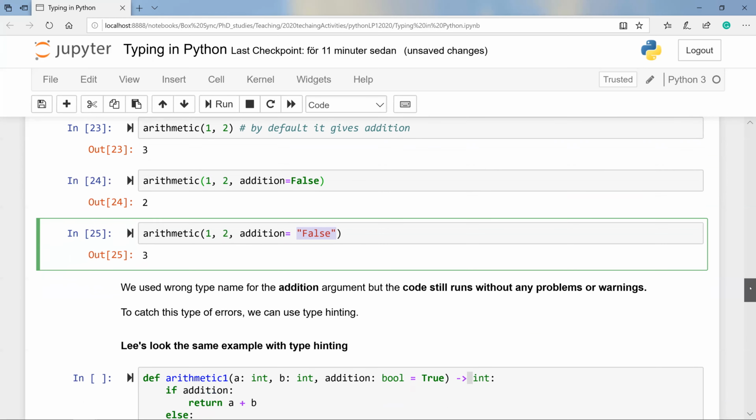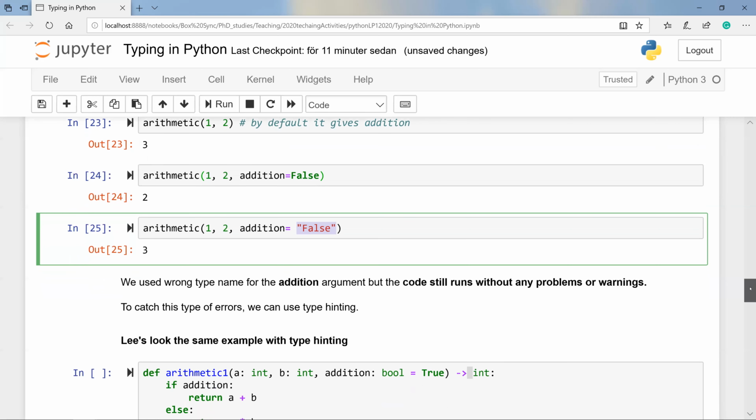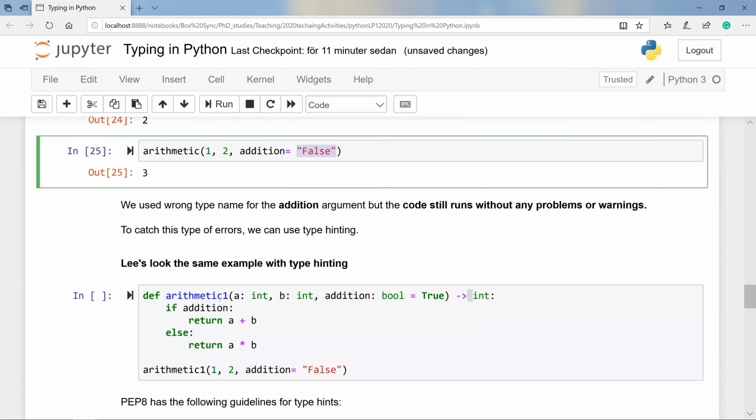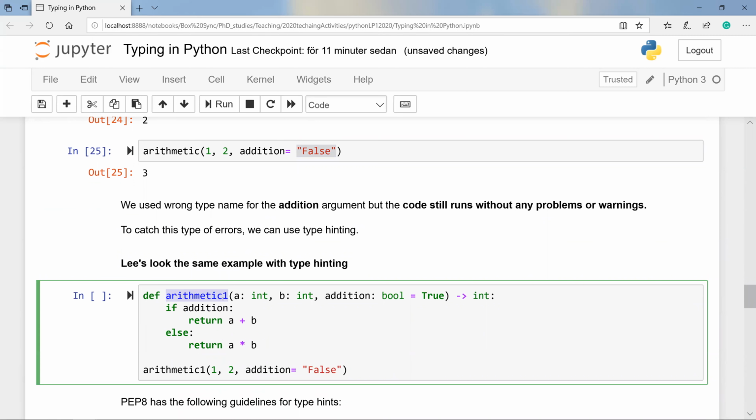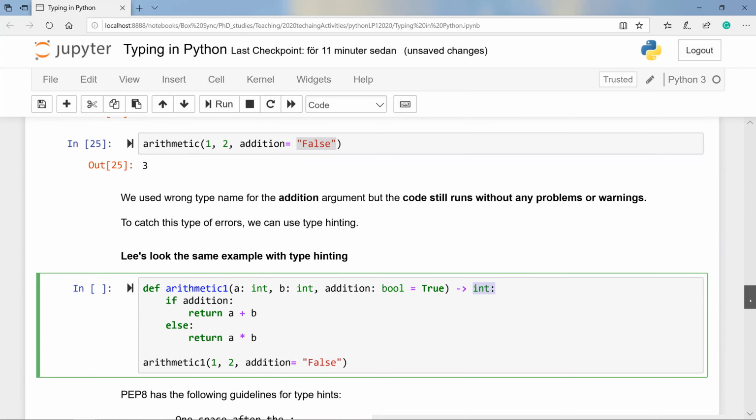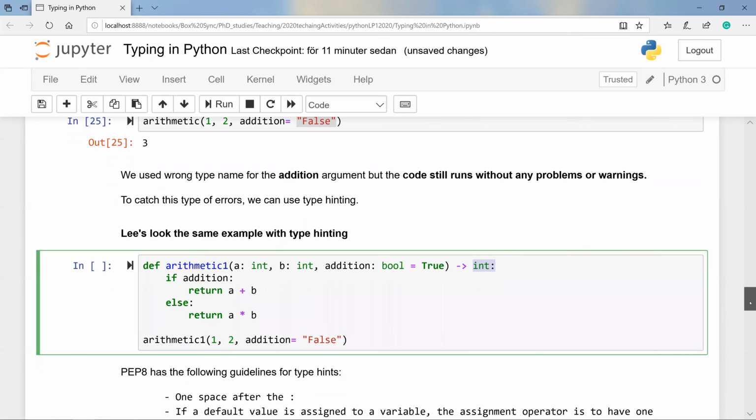Let's look at the same example with type hinting here. I just call it arithmetic 1 to distinguish between those two. I just added 1 here. And then here, as you see, this is the type hinting. We specified the type of the arguments here, and also this one is Boolean. And also the return type here is int. And now we can run it in a minute, and soon we'll see what will happen.